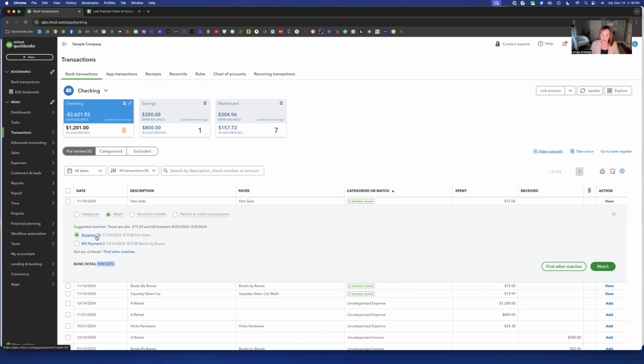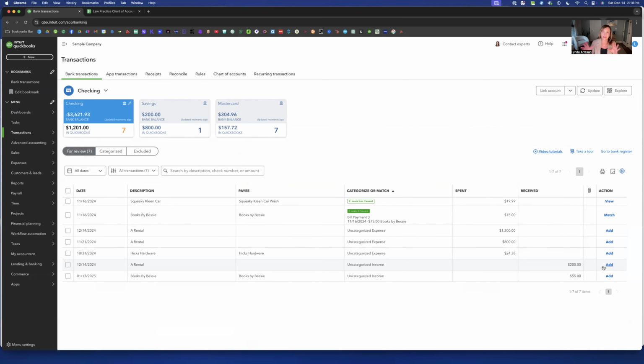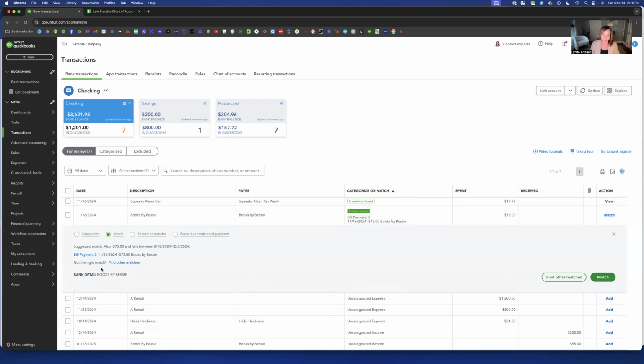And then there's an expense for this Pam Seats, dated 11/18. So that's the one I want to match it to. That's how you're going to match to anything that's got multiple. When I did that, you can see here that this transaction is the only one left now, and it says Books by Bessie. So I want to make sure that this transaction gets matched.